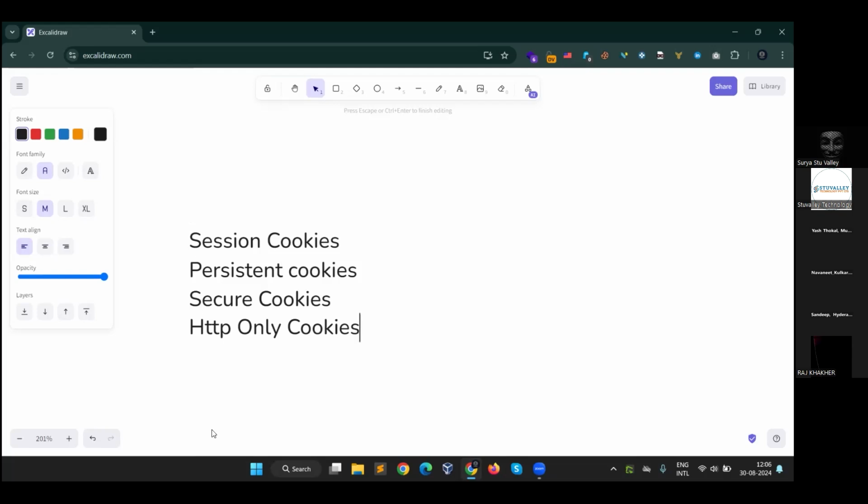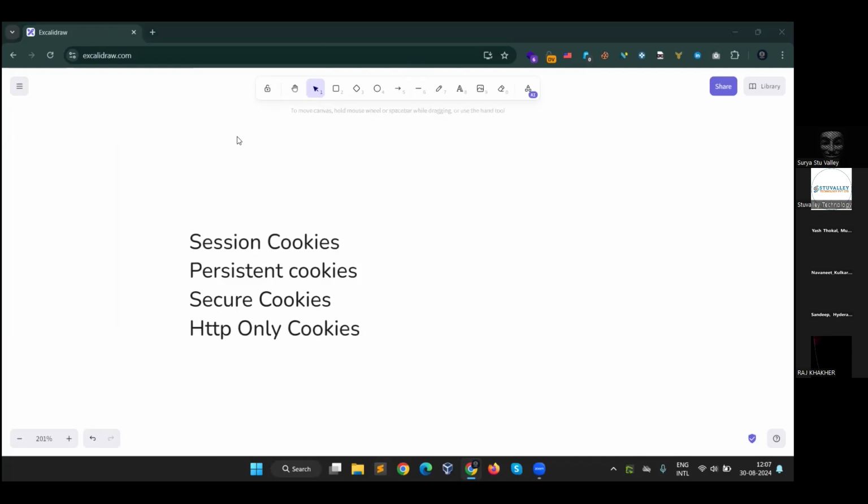Have you installed Burp Suite in your systems? Can anyone please respond? Are you guys having Burp Suite in your systems or not? Okay, no issues. I'll tell you.